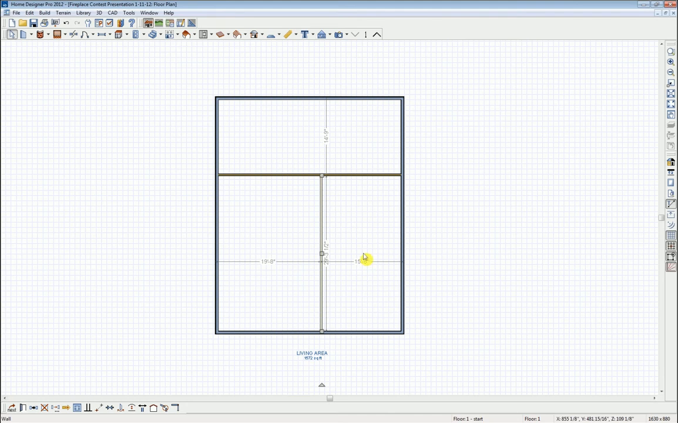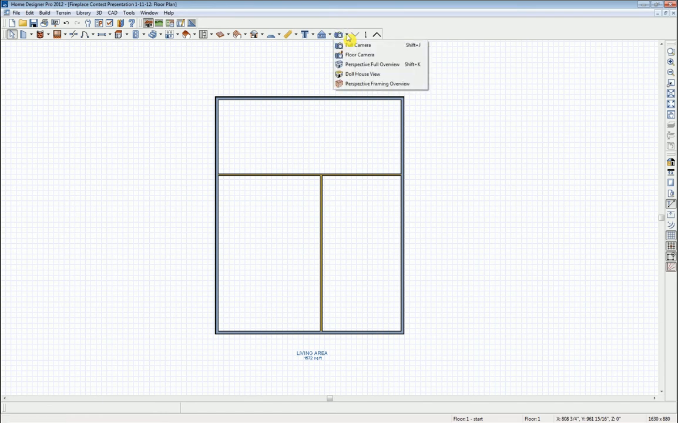Okay, and the next thing I want to do is bring up a 3D view so you all can see what we've done. Thus far I've been designing just in our 2-dimensional view. If we go up to our tool buttons, we have an option here with this camera. And I'm going to bring up a dollhouse view.